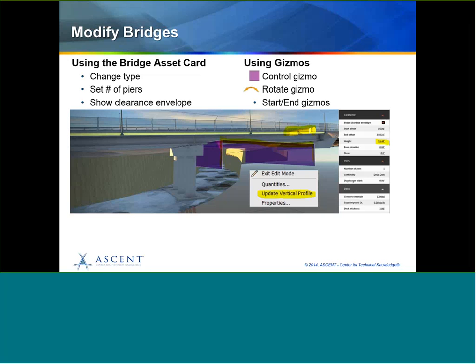Now, I can use that gizmo at the beginning or the ending of the bridge to change where it starts and ends. When I select a pier within the bridge, so I have to select the bridge first and then I can select a pier, that will allow me to move the pier using the control gizmo. I can also rotate the pier by using the rotate gizmo.